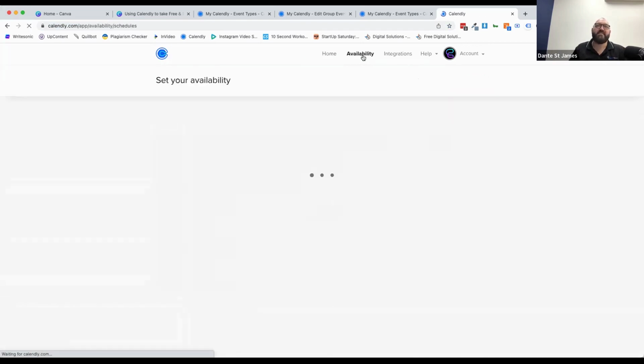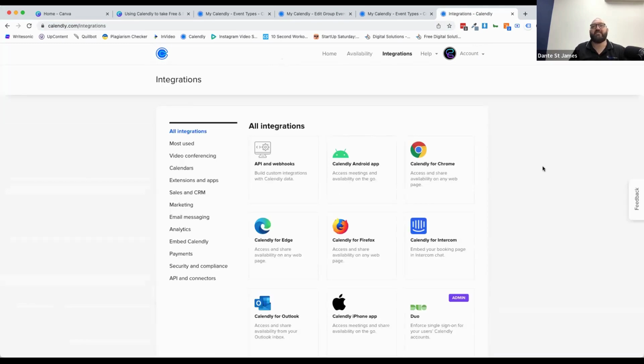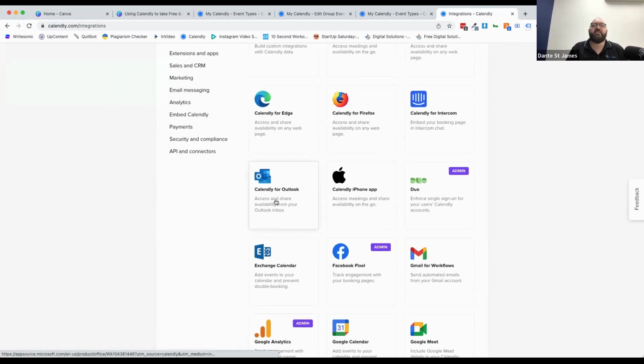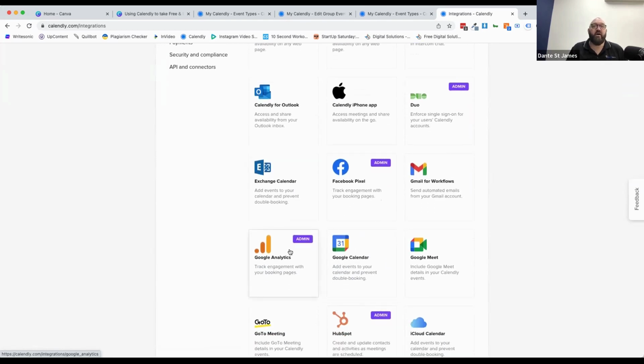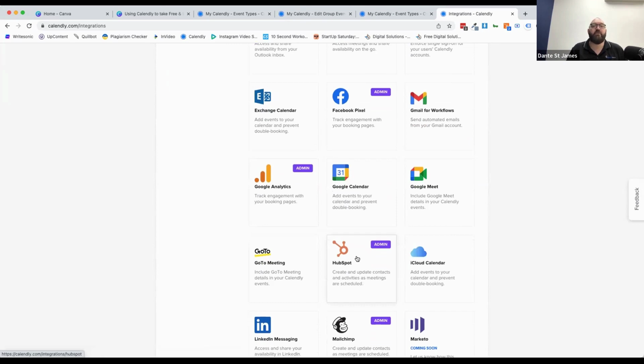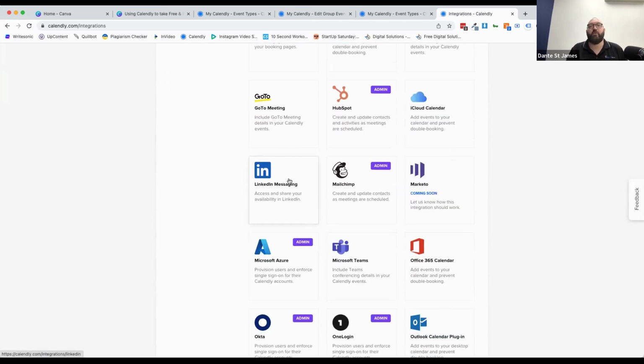I can set a custom availability for everything. That's my default availability. I can look at integrations that will help me to work with other systems. So in these cases, there is a Calendly Chrome app that sits in these little tabs up here that you can then book things very easily. For Edge, for Firefox as well. There's Calendly for Outlook. I've got it plugged into both Outlook and Gmail for workflows. You can have your Facebook pixel entered in there, as well as things like Google Analytics. I hook mine up to Google Calendar and to HubSpot. So I've got MailChimp, HubSpot, all hooked up in there, even to LinkedIn messaging if I want to use it that way. And then there's Microsoft Teams for those of you who use that.